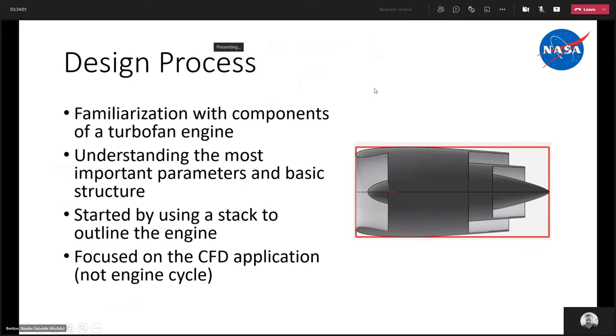I also started by modeling it out using a stack, like I mentioned before. That was the pretty long, tedious process that involved defining each of these cross sections and going through and saying the displacement and the certain angles that would be connecting the cross sections to one another. And so I made this model right here, which was pretty much the first design that we had of the complete turbofan. And that was just using the stack component.